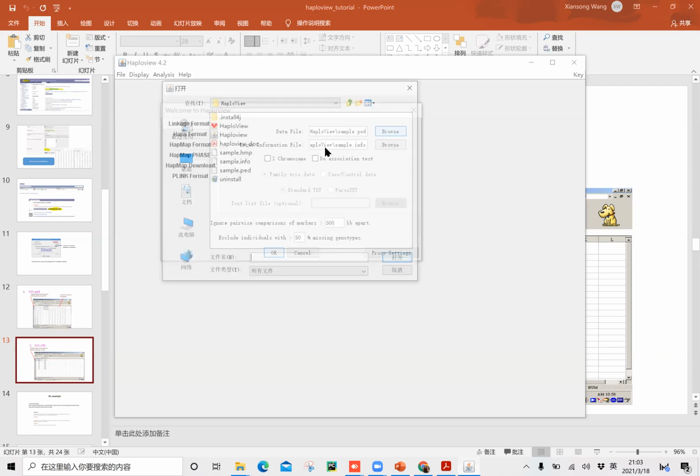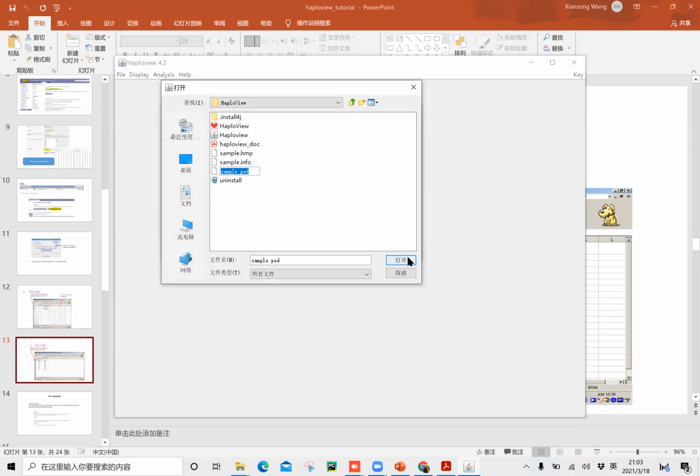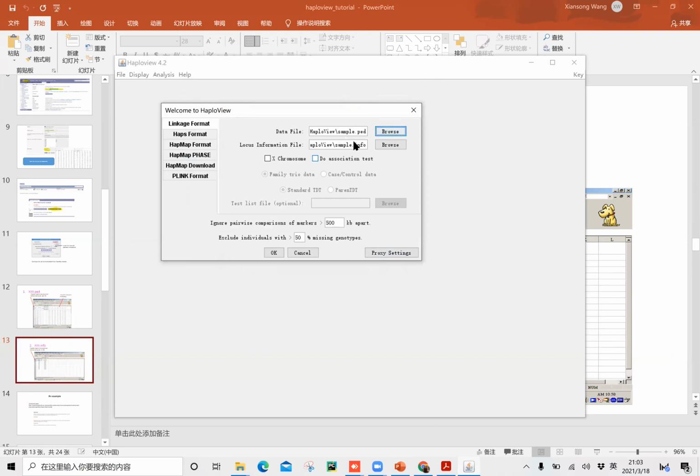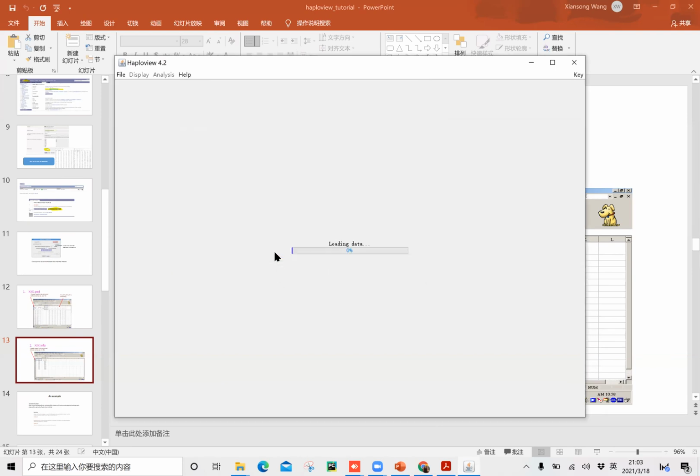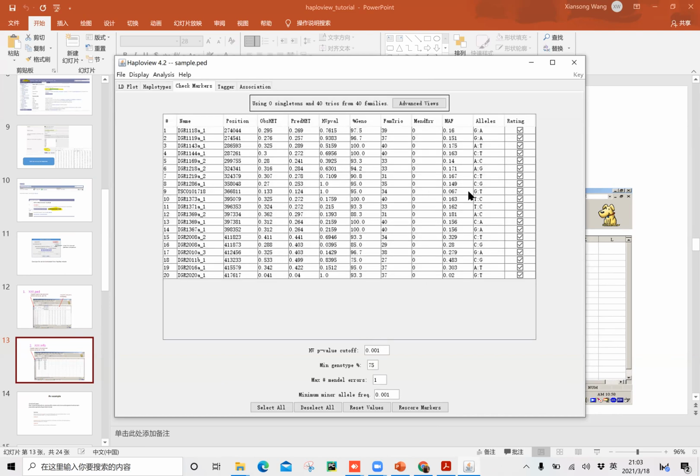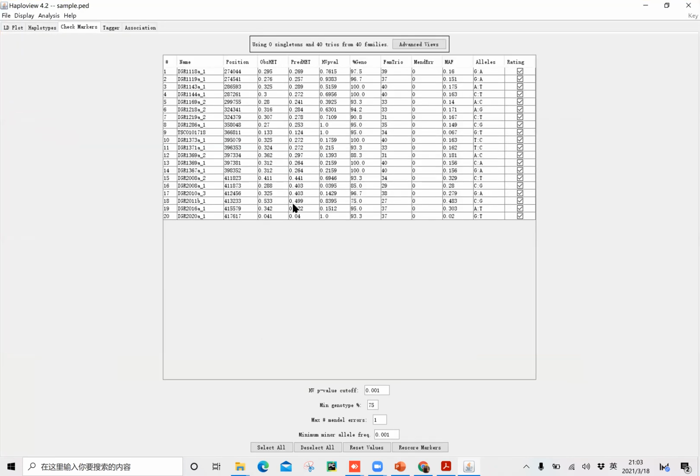And then we just click this one and input this file. Because this contains the family information, this is family trio data, so we can do association test. Okay, and then we click OK. So here you can see it already calculated all those information for you, like the minor allele frequency, the alleles.